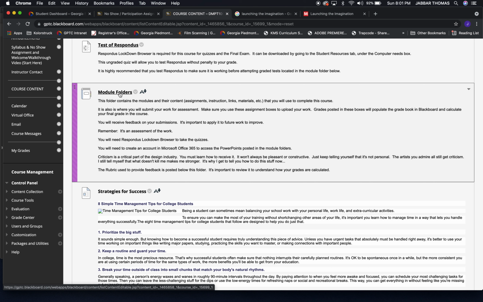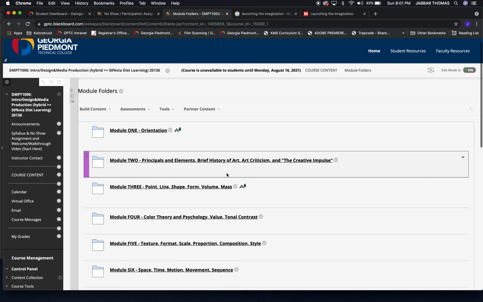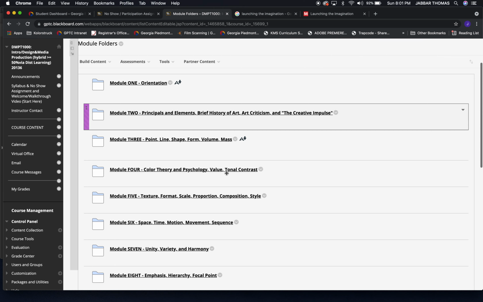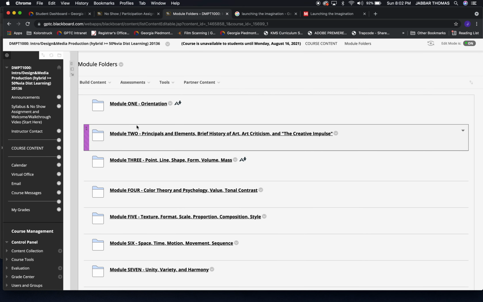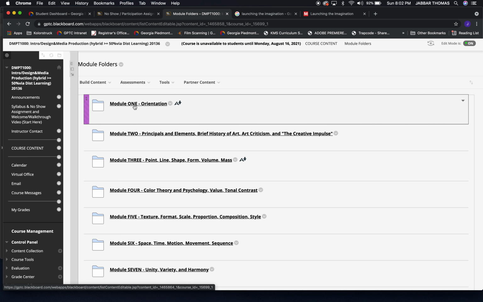The next section is probably the most important section, because all of the work that you do will be turned into this module folder section, and all the instructions to do your work are located in the module folder section. So click on the module folder section, and you're going to see that we have the entire semester broken up into modules. You can think of a module as kind of like a chapter. The first module, of course, is for the first week. Module 1 equals week 1. We call that orientation.